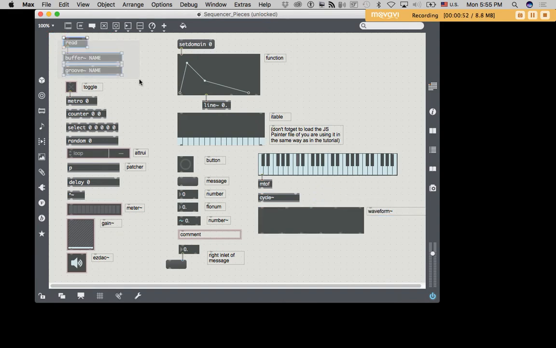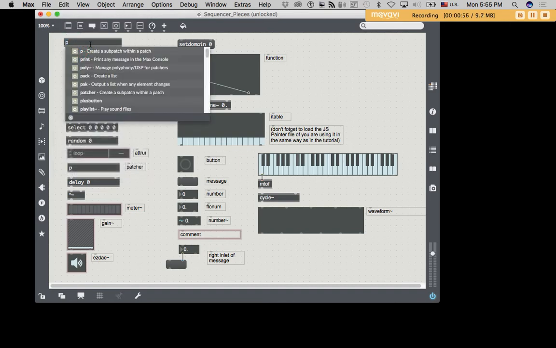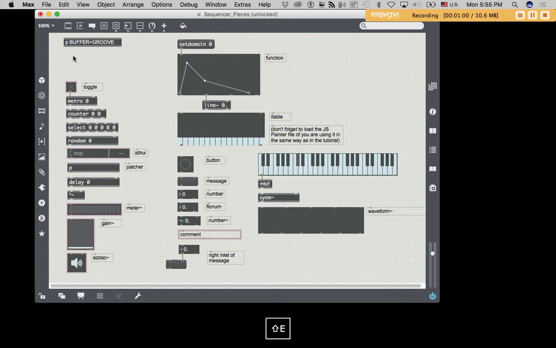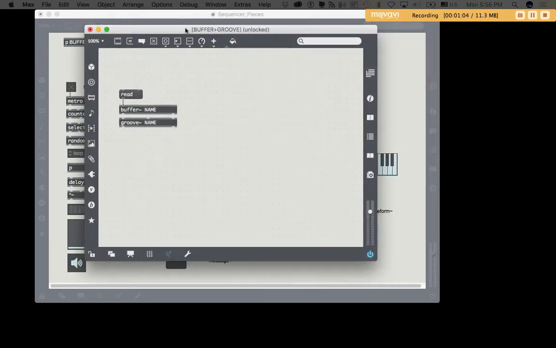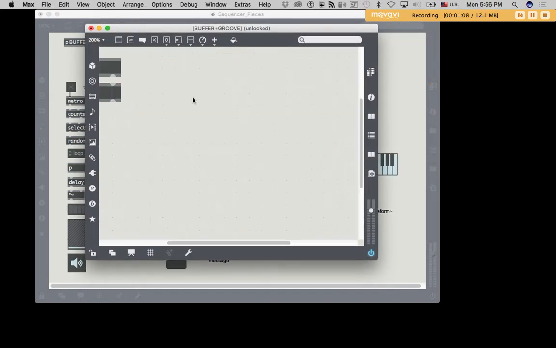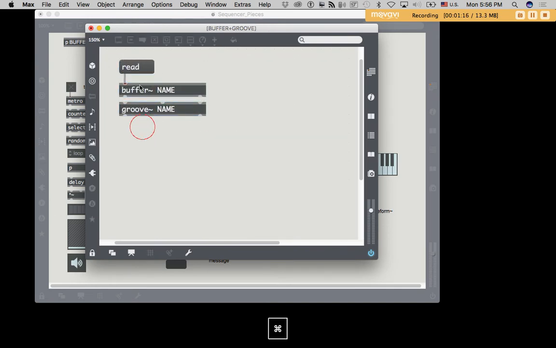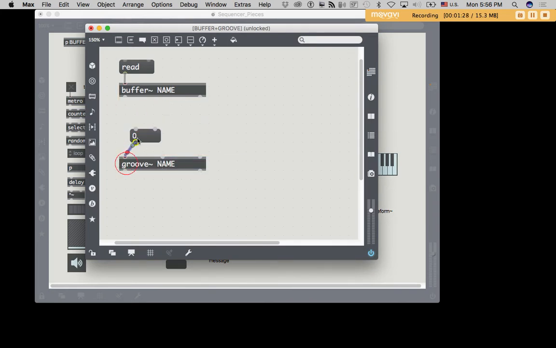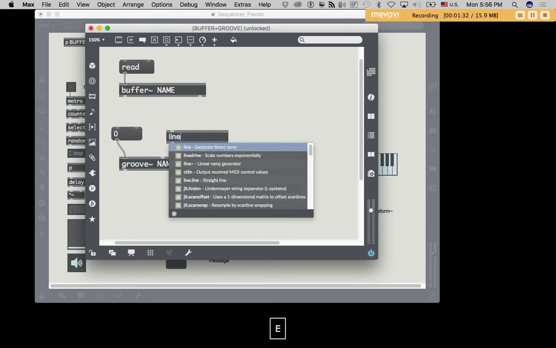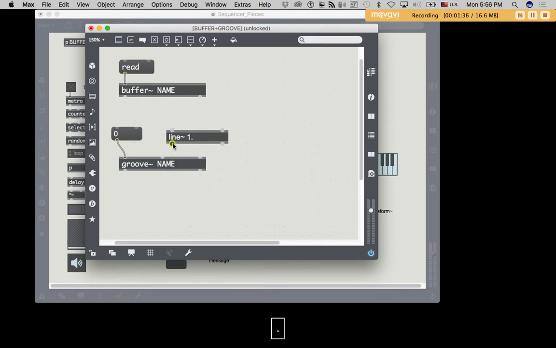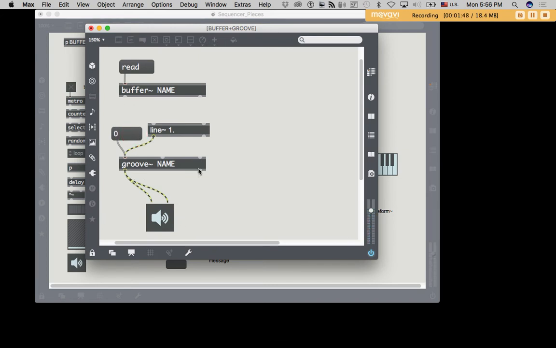So let's start with the buffer groove pair, which you should be getting pretty familiar with at this point. Our buffer groove pair allows us to read a sample into a buffer, double-click that buffer to see the sample in the buffer, and then play that sample from the groove by supplying a starting point as an integer and a speed as a signal. And we're able to play that sample.